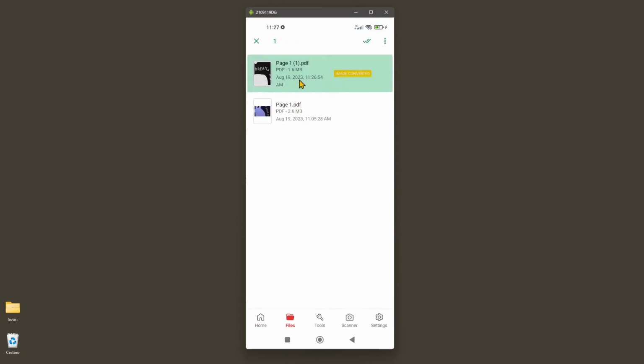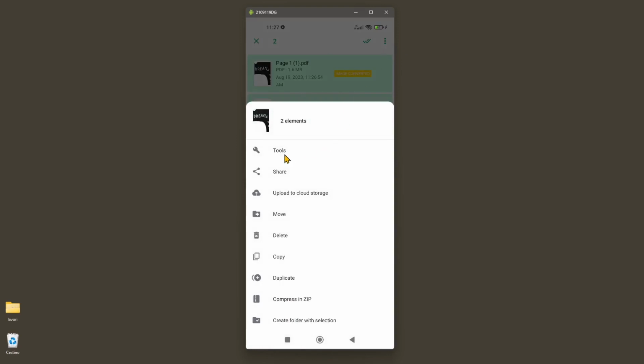So if I just select one and then hold and select 2, like 1 and 2, like this, okay, I can do operation with both. So if I click on the 3 dots, then you have all sorts of tools. Now you can also share, you can upload to your storage, you can move it, you can delete it, you can copy, and so on. You can compress it into a zip file.